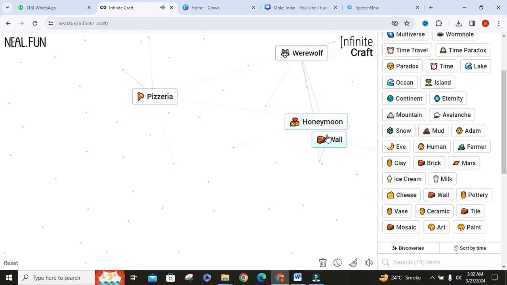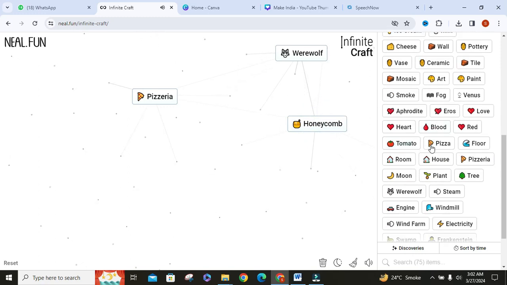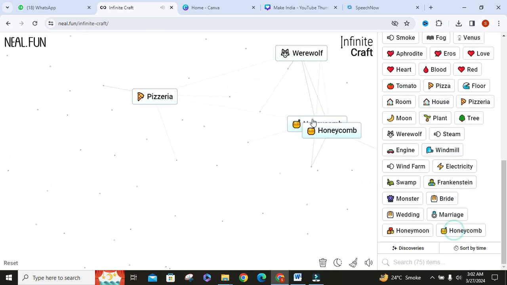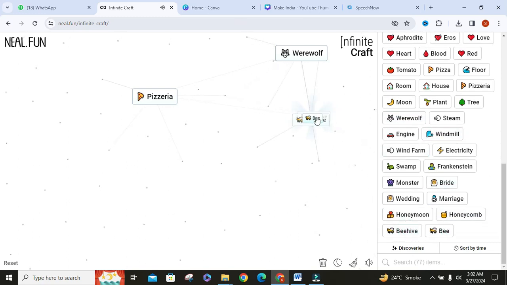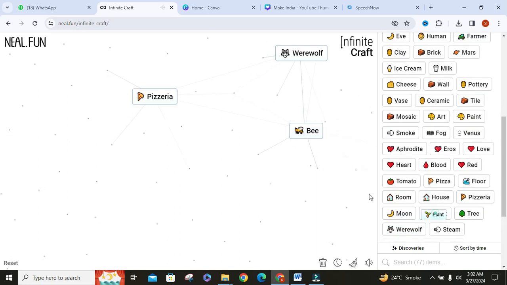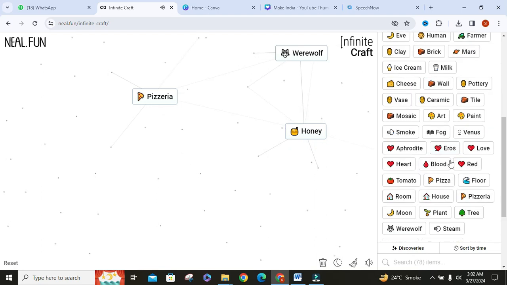When you do that it will make honeycomb. Then add honeycomb to it. It will make beehive. Then add beehive to it. When you do that it will make bee. Then add plant to it. It will make honey. Then take steam on other side.